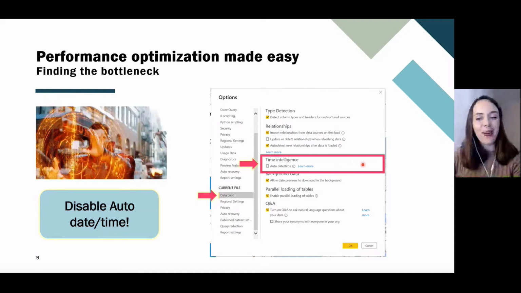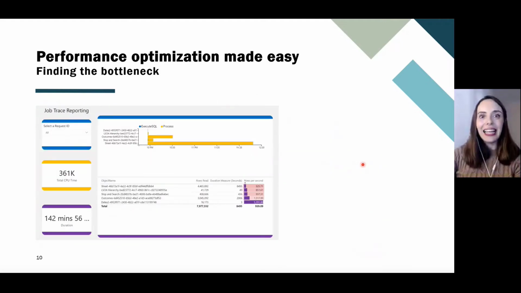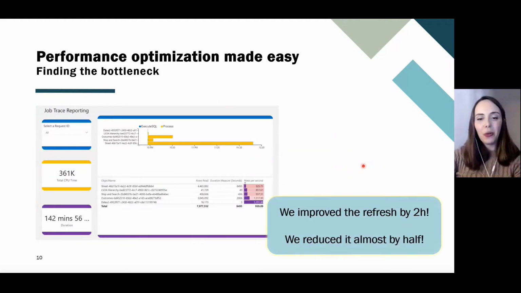So what happened now to my data model? If you remember, we had 260 something minutes, and now just by disabling that little option, I managed to go from 260 minutes to 140, which is almost half. And we improved the refresh by 2 hours just by removing a tick. That's all I did. I didn't do anything else.